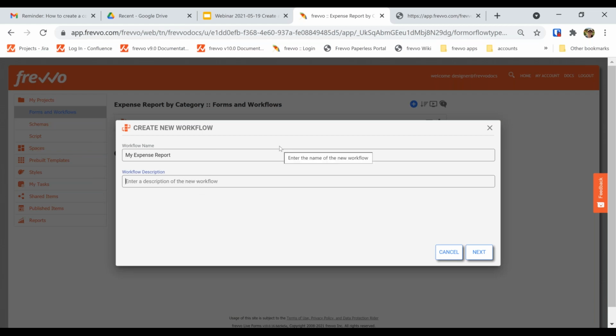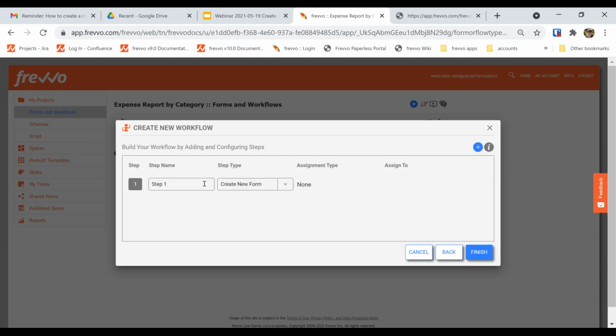So if you're like me, you'll end up having dozens or even hundreds of forms and workflows, and it's really helpful to have some keywords in your description to search by when you're looking for this form down the line. So then we're in our workflow design wizard. This allows us to quickly create our steps and assignments. So I'm going to name my first step expenses, and we'll let frevvo create a new form for us.